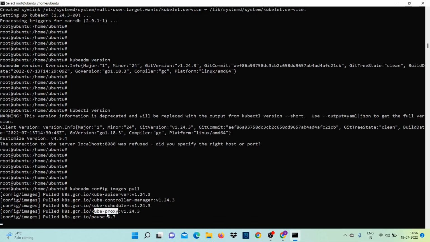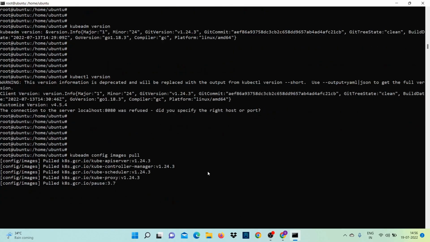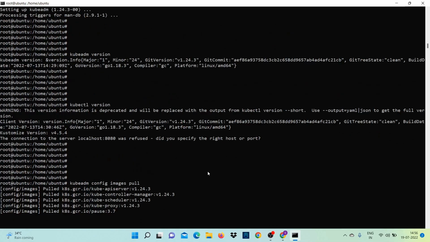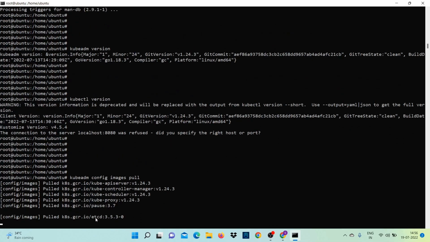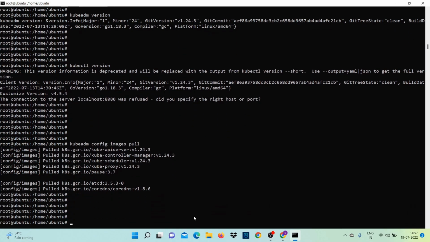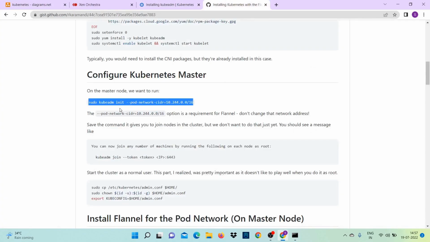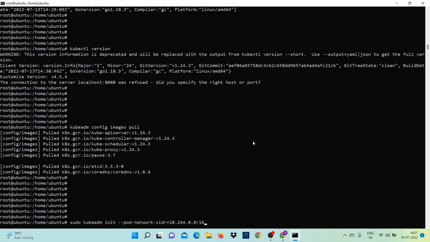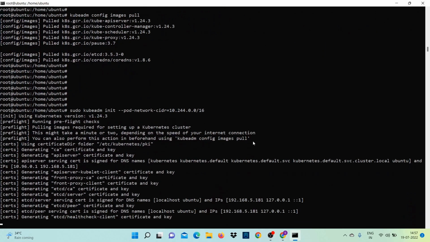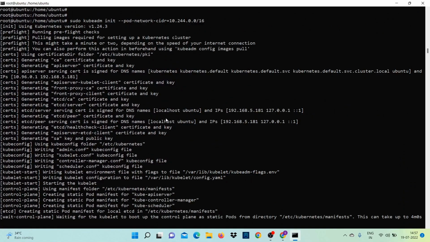Kube proxy, pause. Now etcd and CoreDNS are left. They are also pulling. etcd is done. Now CoreDNS is left. CoreDNS is also pulled. Now let's copy that command that we are using. Now this command is going smoothly, because we have already done the step that this command does in between.